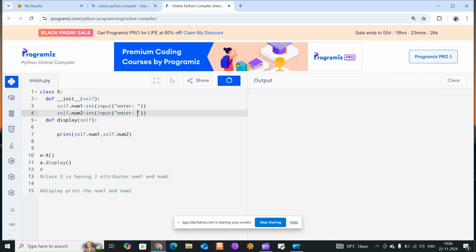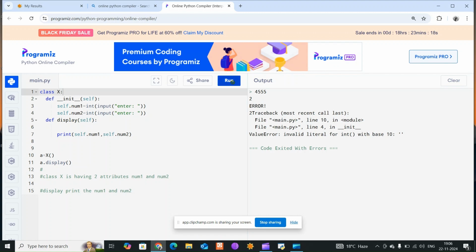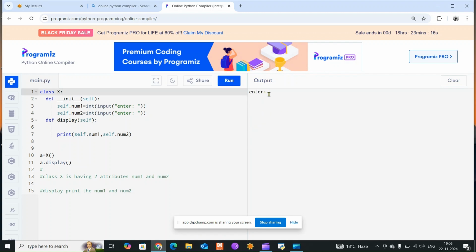Now if I run it, let me clear. Okay, let me run it again. Now it tells me enter. I'm saying 78 and let's say 25. Now it is showing 78 and 25. I hope you understood when to use a constructor, looking at these constraints as well, and when not to use a constructor. I hope this video was helpful, and I will come up with more videos on this as well.